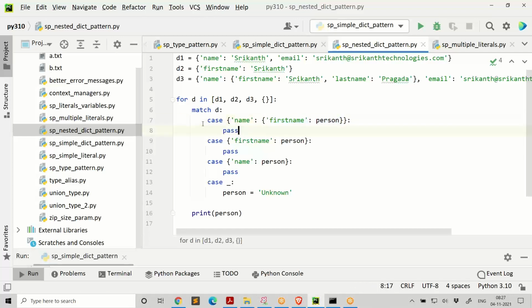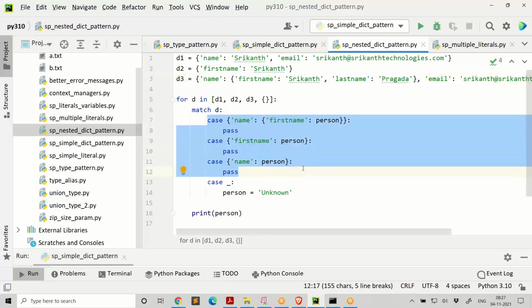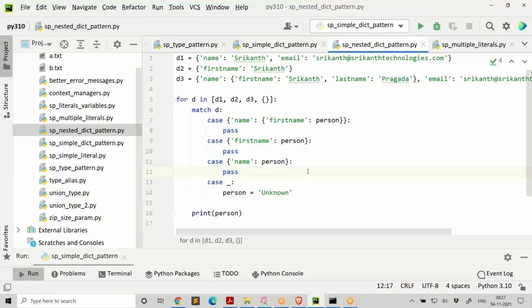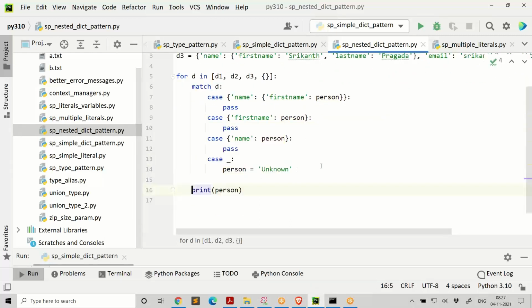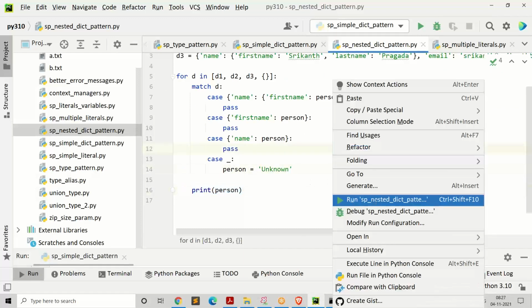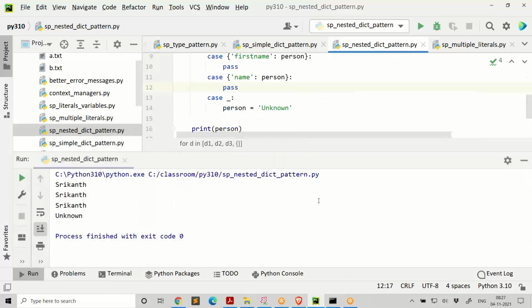And please be careful, if you give this at the bottom, it doesn't work, because before it gets to this, it will get to this. And it will give you person, which is going to be the whole nested dictionary. This is not what we want. So the order is to be carefully arranged. Otherwise, you don't get expected results. So this is part of the loop. So every time at the end you print the name, go ahead, run it, you're going to get that.